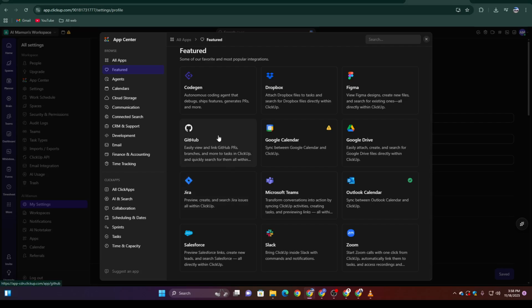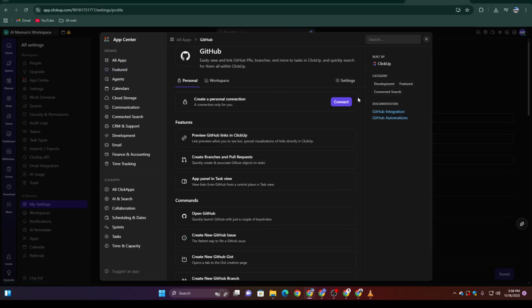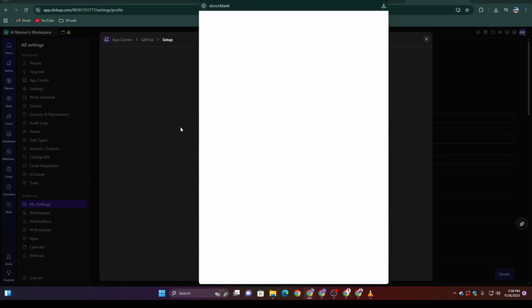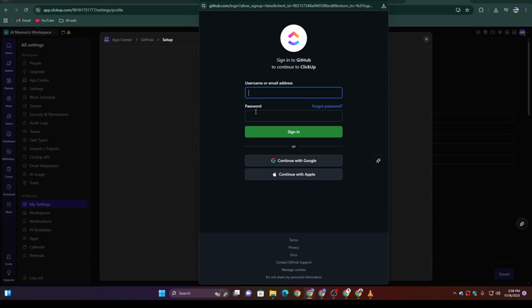Once you're inside the App Center, scroll through the integration list and find GitHub. Click on it and you'll see a button that says Connect. Go ahead and click Connect to begin linking your ClickUp and GitHub accounts. You may be prompted to log into GitHub if you're not already.